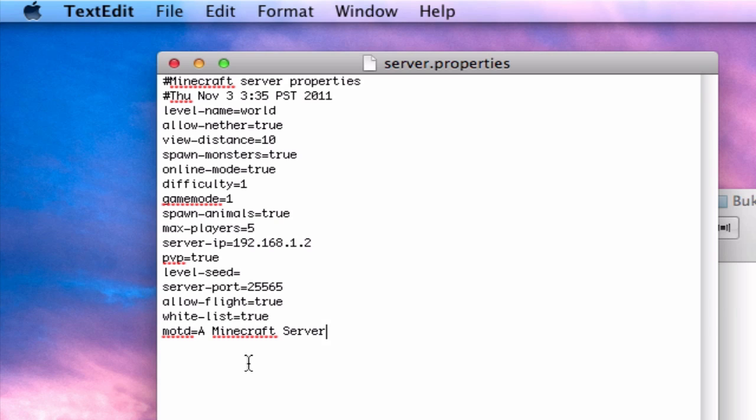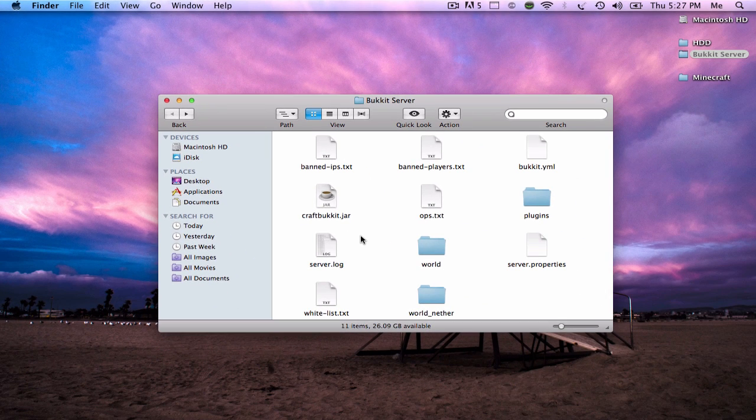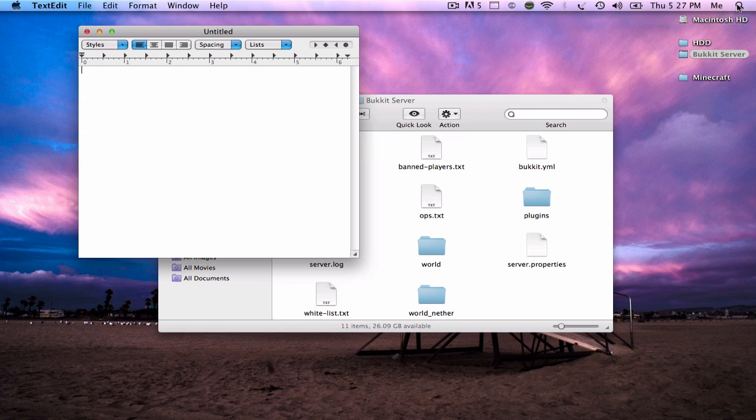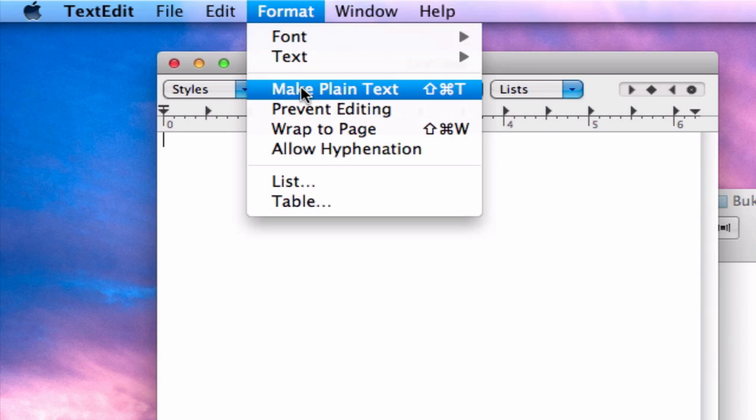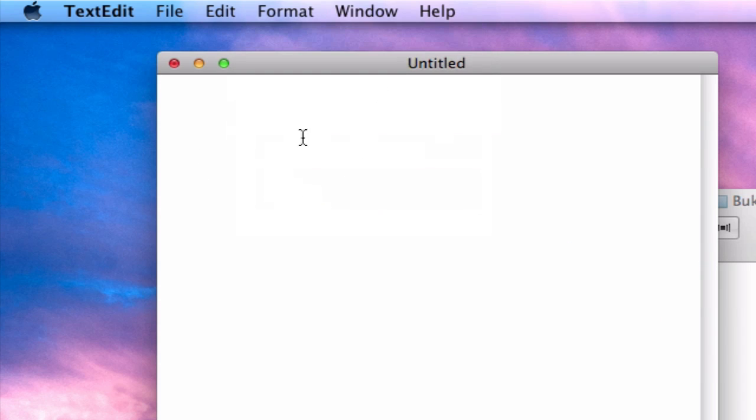So now that we've got that, we can Command S or file save and then close that. And now the next step that we're going to do is actually open TextEdit on your Mac, and then go into Format on the upper tab, and then hit Make Plain Text. Now note, if you do not do this, it will not create start.command for your server, and it will not work.